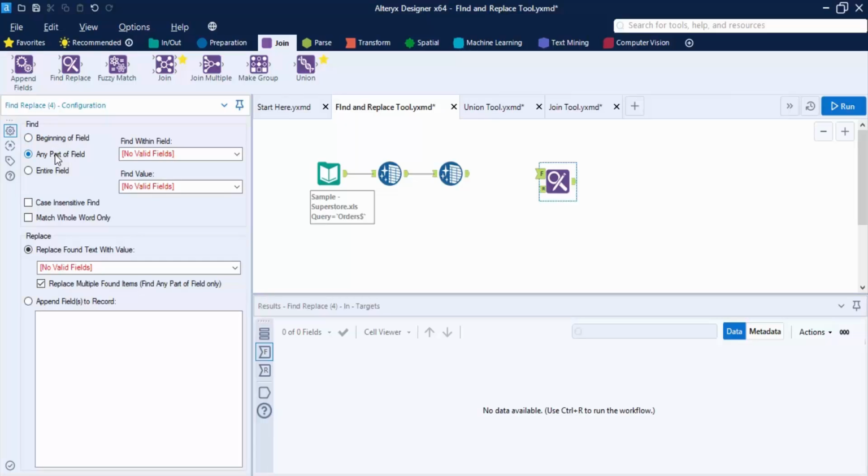Next, we have any part of the field, which means it would search for the instance of the field value in any part of the field. The entire field again does not have to contain what is being searched for. Third is the entire field, which would search for the instance of the field value contained within the entire field. The instance must be there in its entirety to be replaced with the new value.